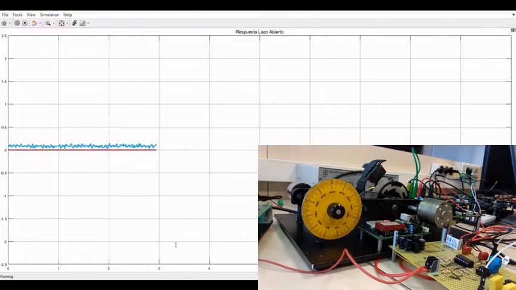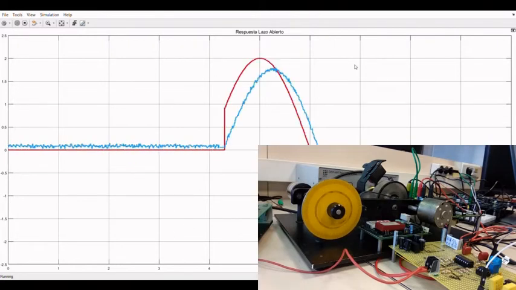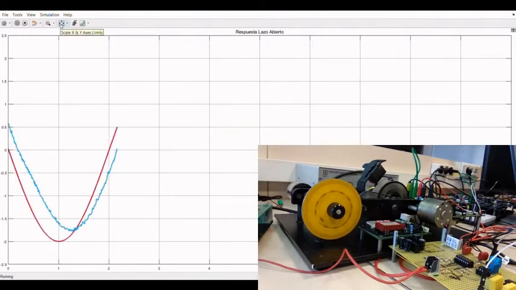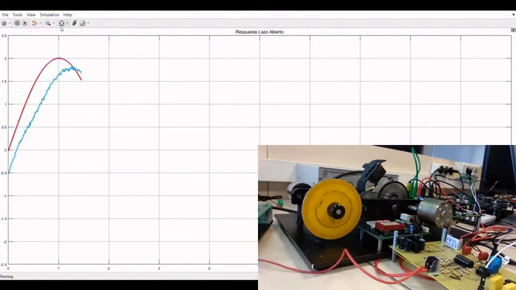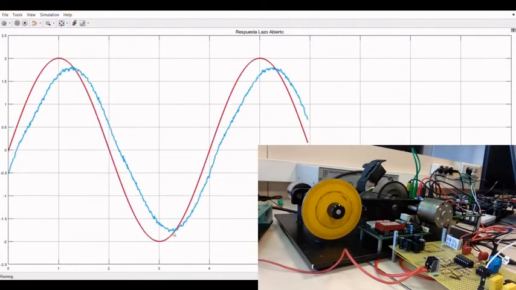In this video it is shown how the motor behaves in front of two sinusoidal inputs. The first one is a 2 volts 0.25 Hz sine. The second case is a 2 volts 2 Hz sine.